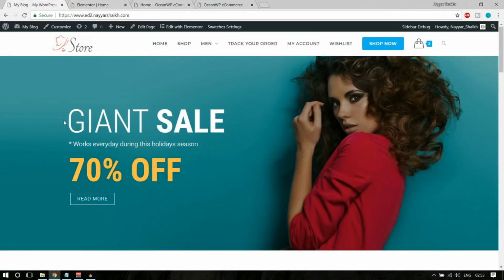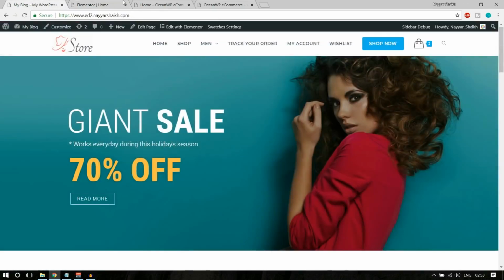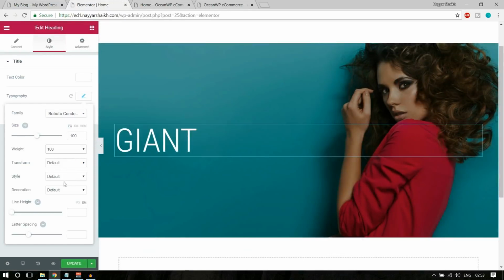But if you see over here, this is quite thin. Okay, the weight is quite low. So what we can do, we have the weight option. Let's decrease this to 100. Okay, so this is looking exactly the same. Okay, we have 100. Now the rest we don't have to do anything.